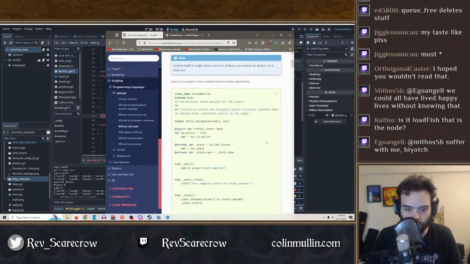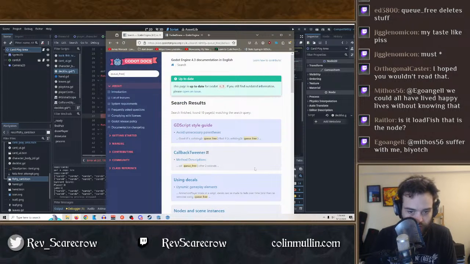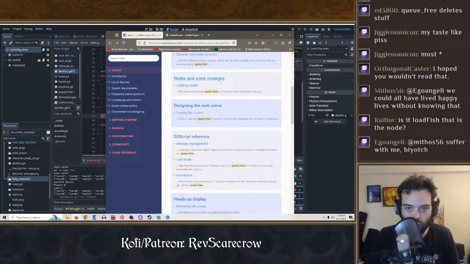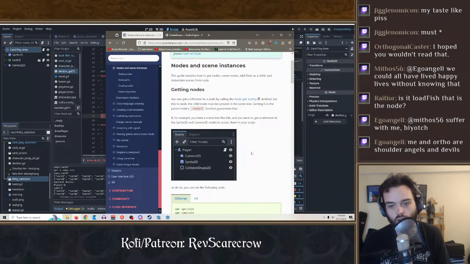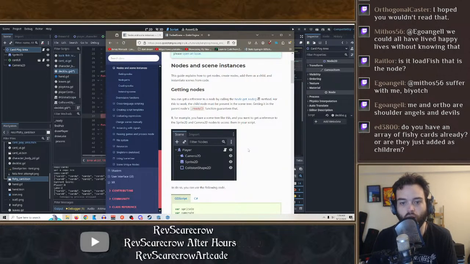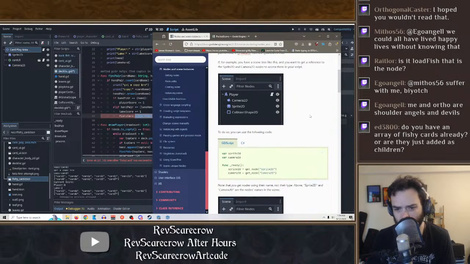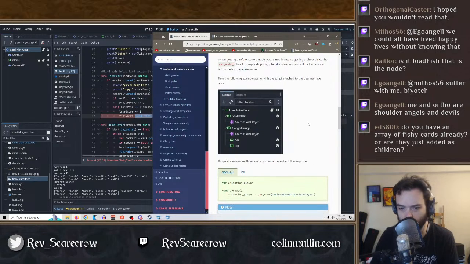Okay. This is a style guide thing. We're not doing that. Callback tweener method. Nodes and scene instances. Okay, cool. Getting nodes. You can reference a node by calling the get node method. For this to work, the child node must be present in the scene tree. Getting it in the parent node ready. Okay, sure. Right. We're announcing that those things exist.